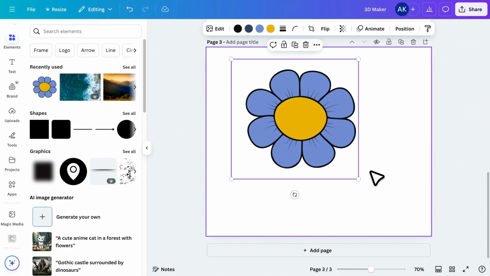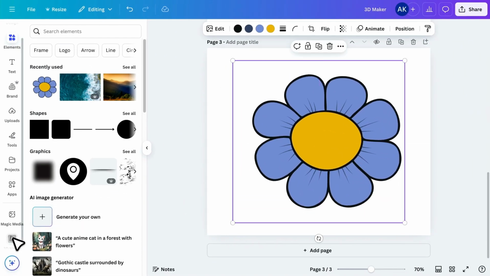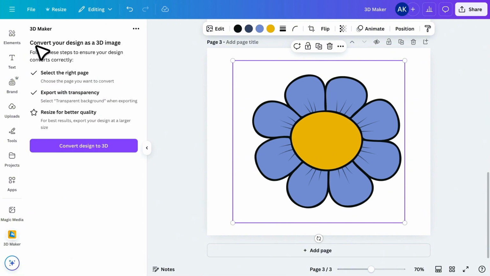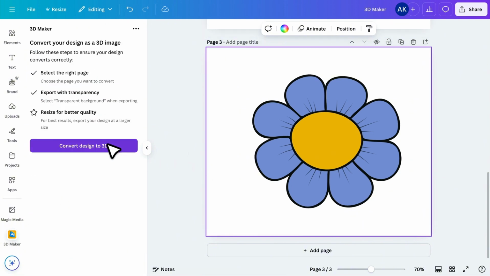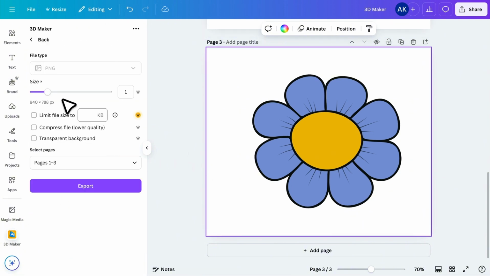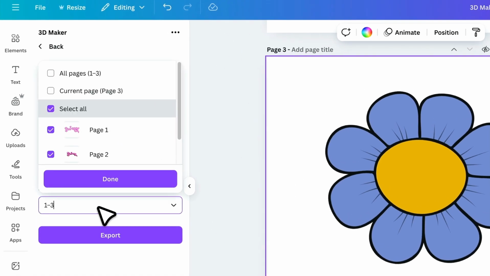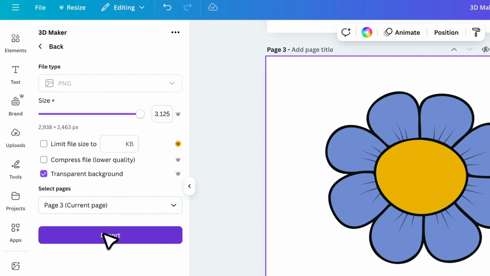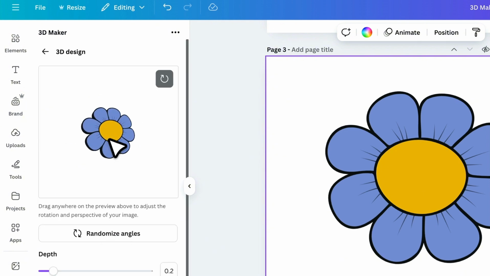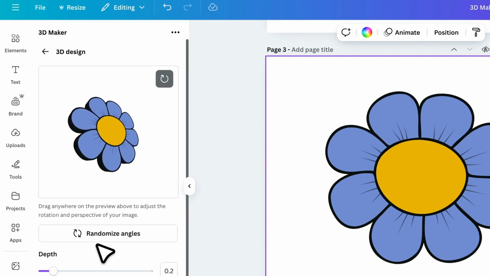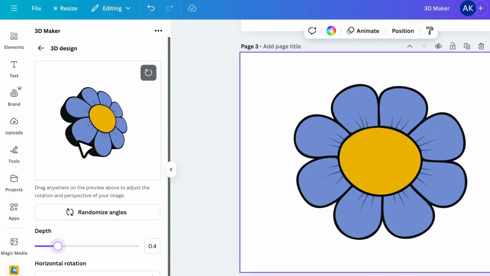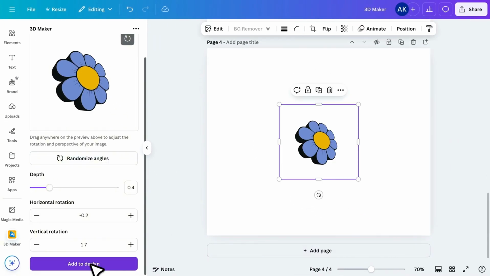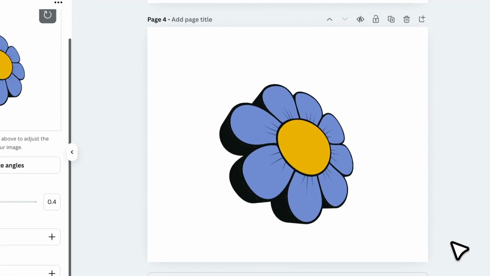First, increase its size, then go back to 3D Maker. Go back, select the page, and hit Convert Design to 3D. Again, choose Maximum Size and Transparent Background, then select Current Page and click Export. Now, zoom in, adjust the angle, and add some depth. Let's place it on a new page. And look how amazing that looks.